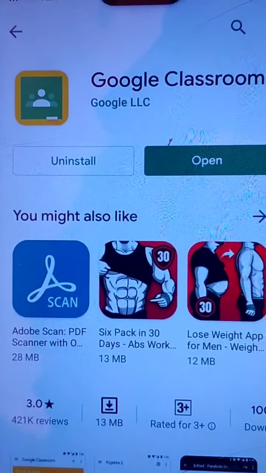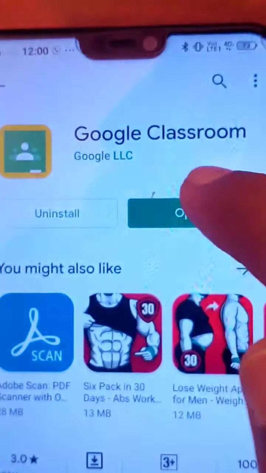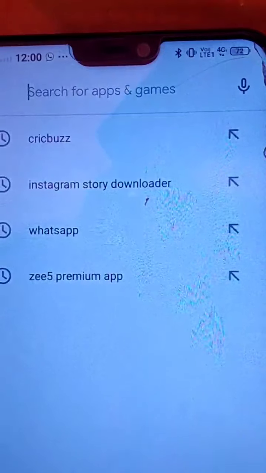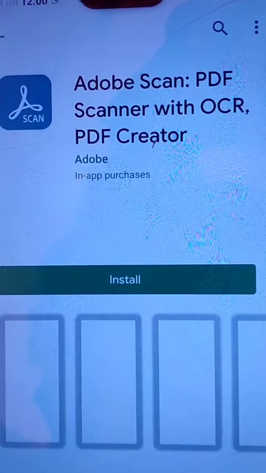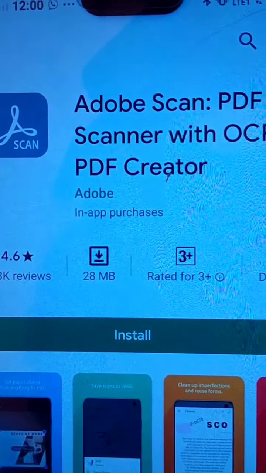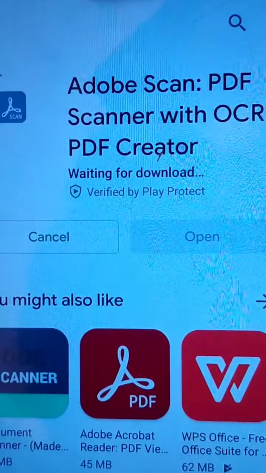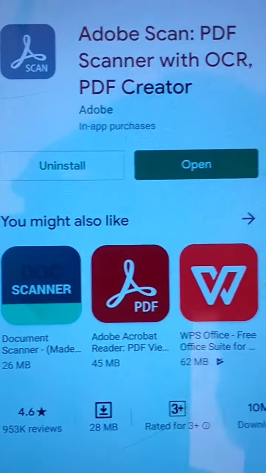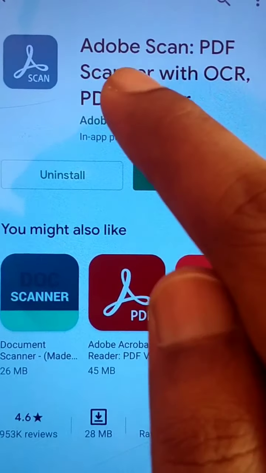Now the second app which we are going to use is Adobe Scan. You can type here Adobe Scan. If you have any other scanner in your mobile, that also can be used. If you don't have one, it is better to use this Adobe Scan. It will take time. Now children, you can see I have already downloaded these two apps, Adobe Scan and Classroom.